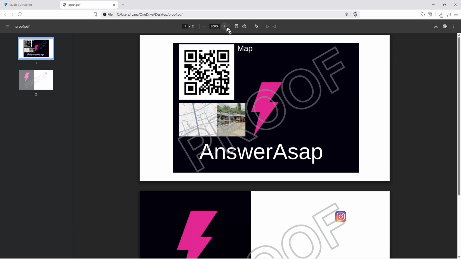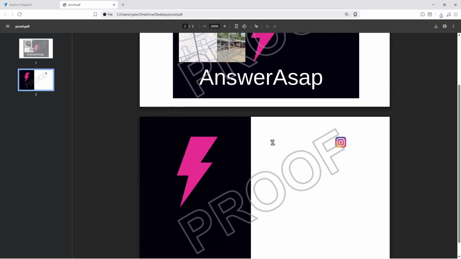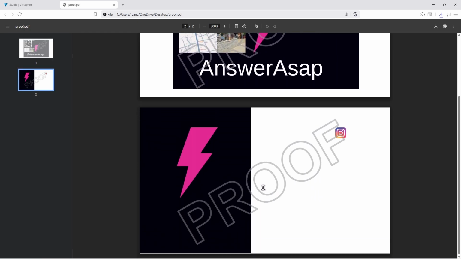Now, if you're looking for a way to download the full design without this proof word right here, well, unfortunately, you won't be able to do that.